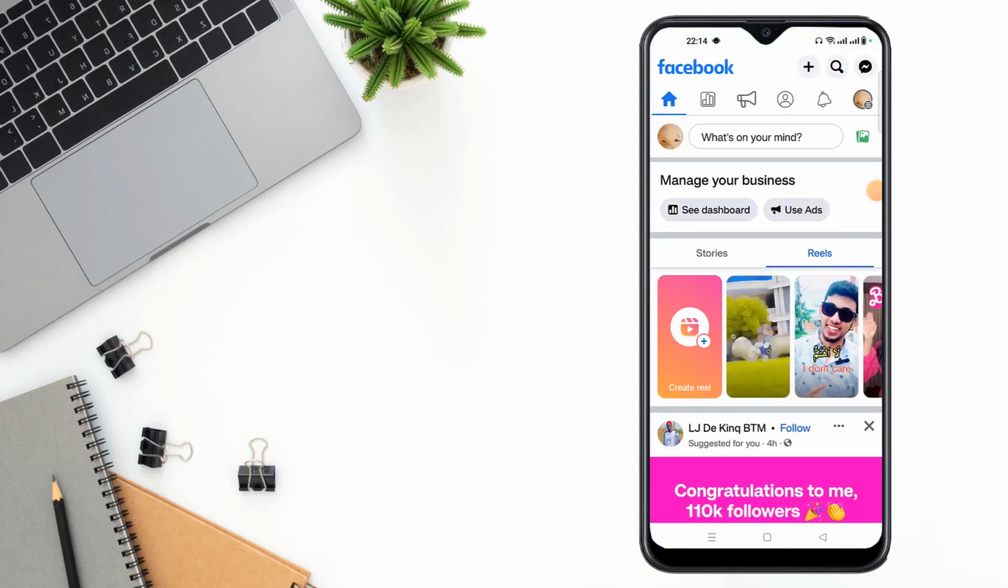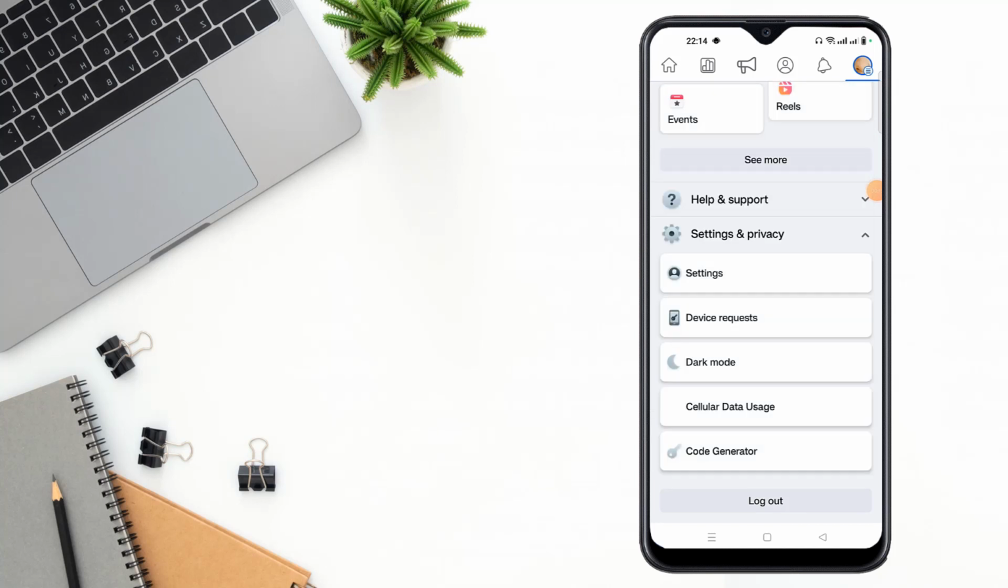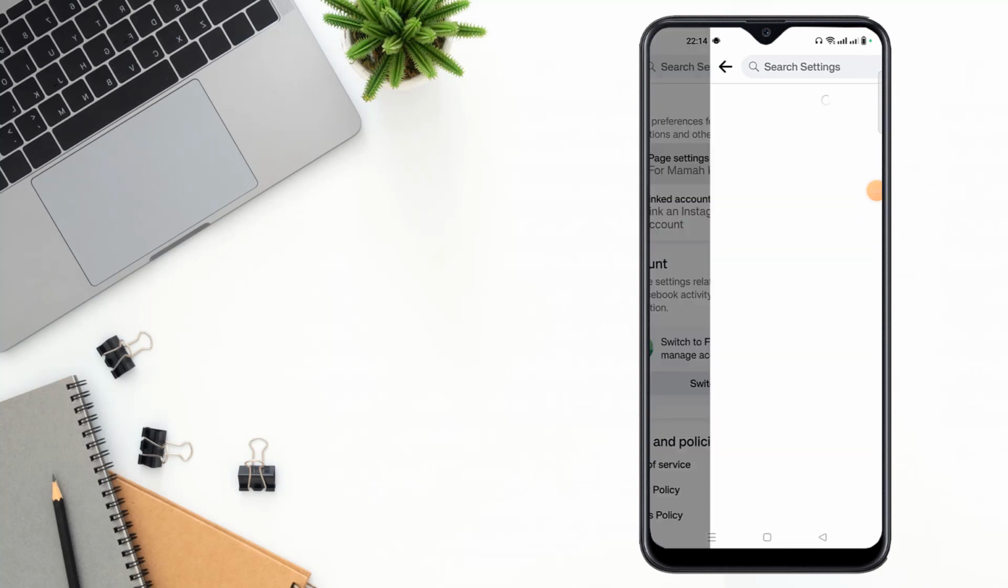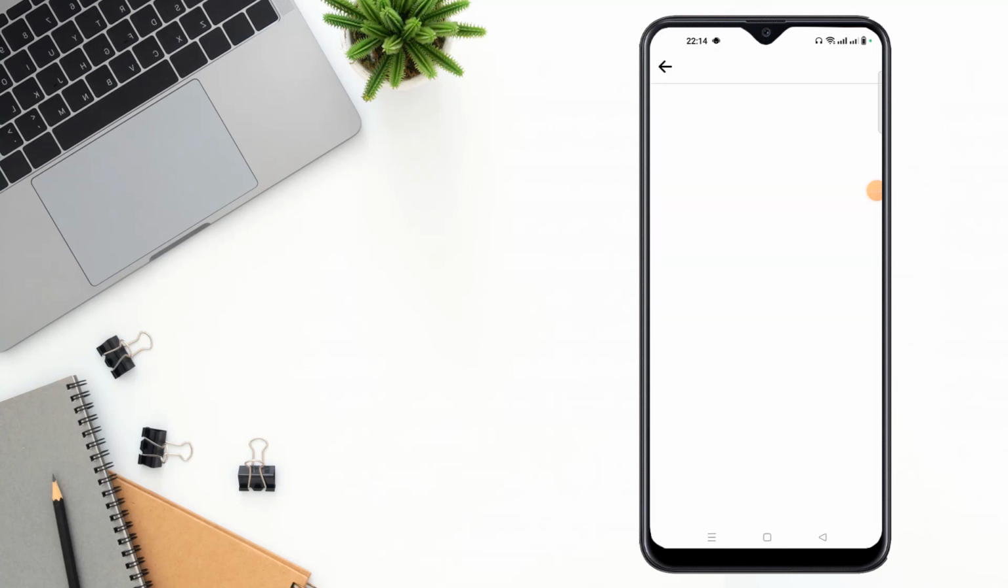After opening your Facebook page, you have to click the three dot icon here and scroll down, and click the settings and privacy option, and click the settings option. Then you have to click the page settings option. Then you have to click the privacy option.